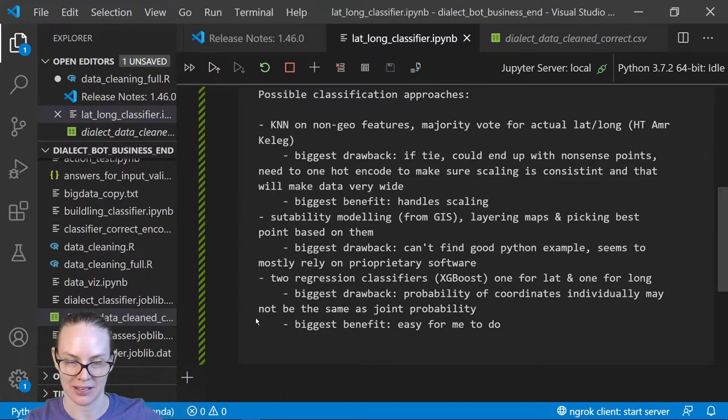H2O is better at replacing missing values. I don't believe we have missing values. I think we've already removed those during data cleaning, so I think we're good on that end.